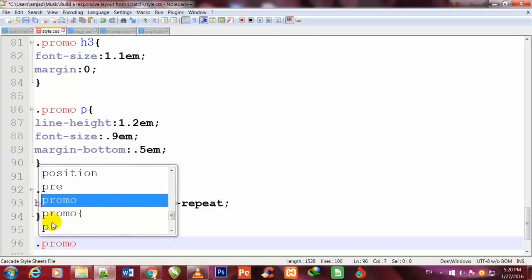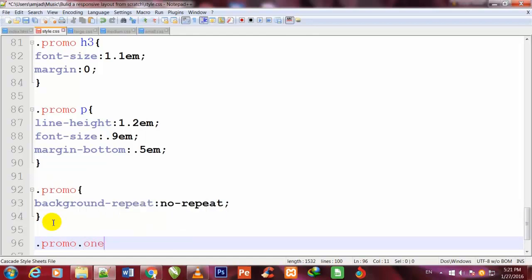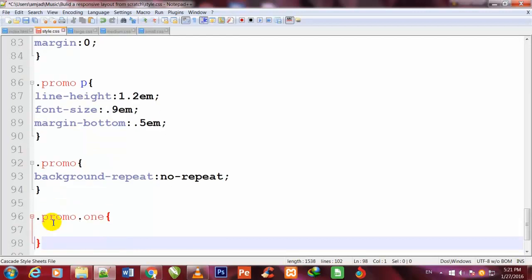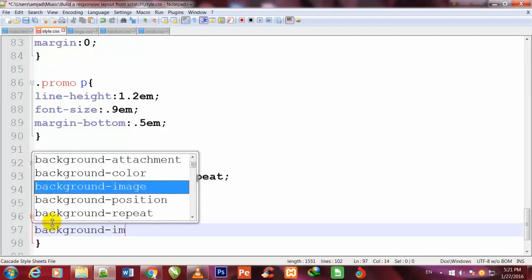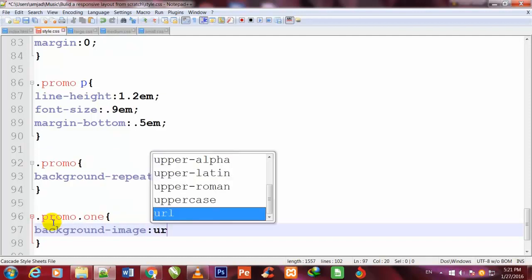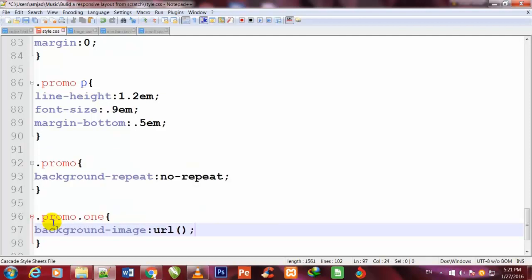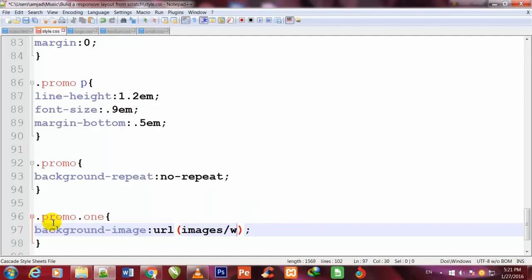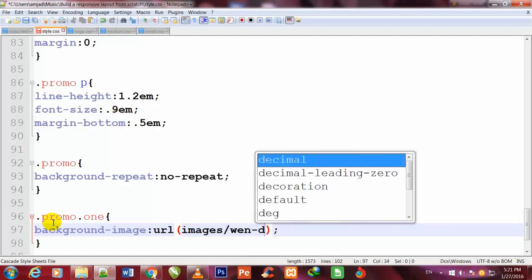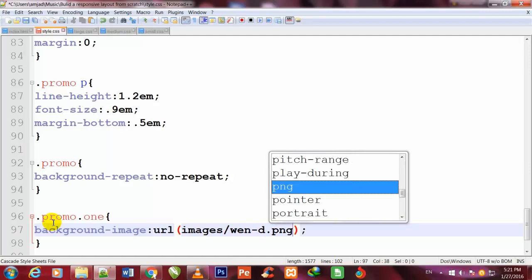Friend, now I will come out and call here promo dot 1, and inside it I will use some background image, URL parenthesis and semicolon to close. First of all I will write the folder name images, then webd, meaning web development dot png. Control S to save.